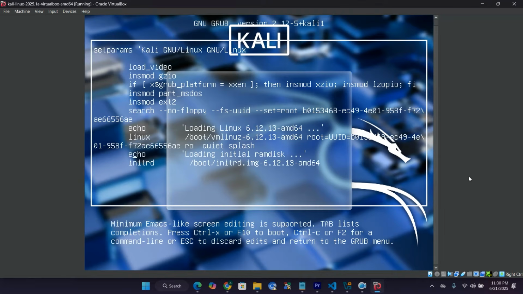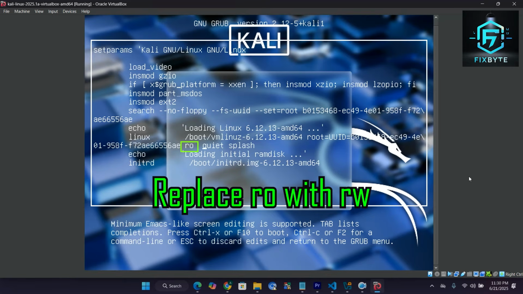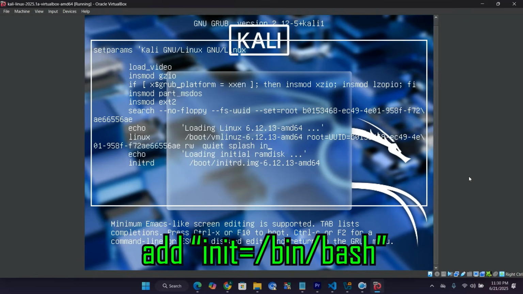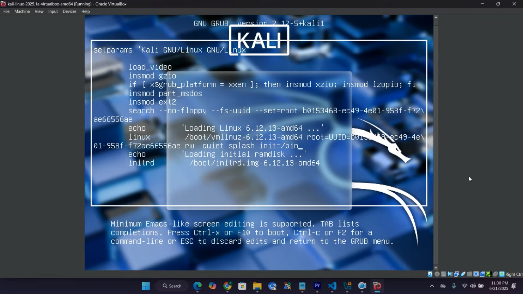We're going to make two changes here. First, find the letters ro, which stand for read-only. Change ro to rw to allow read-write access to the file system. Then at the end of that same line add init=/bin/bash. This tells the system to load straight into a bash shell after booting.